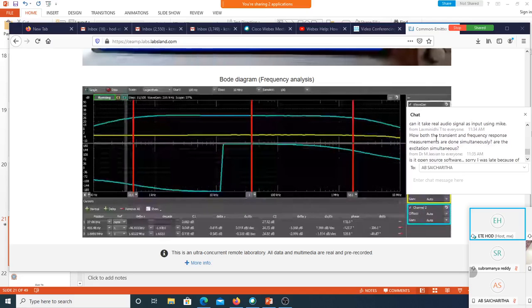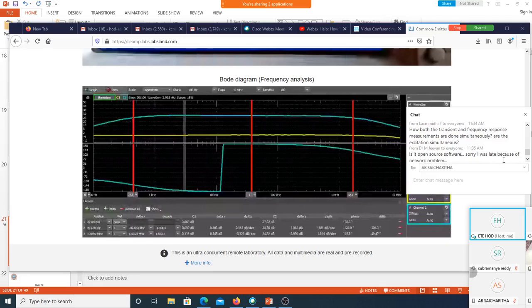Then how both? As I said, they're not executed simultaneously. Is it open source? Sorry. This is not open source.